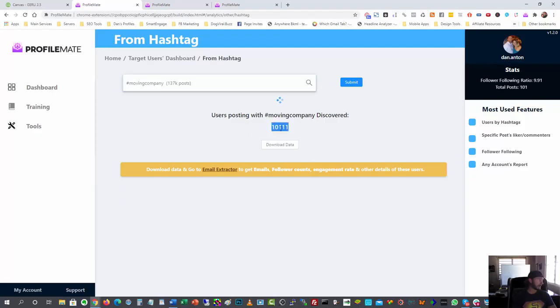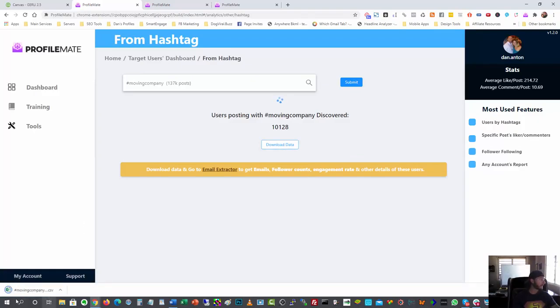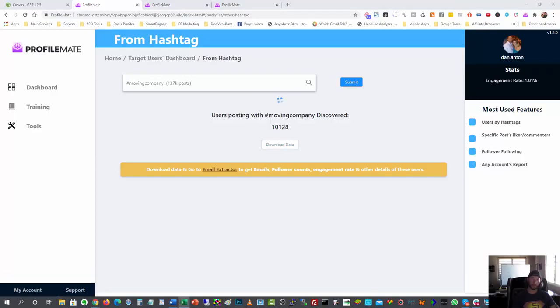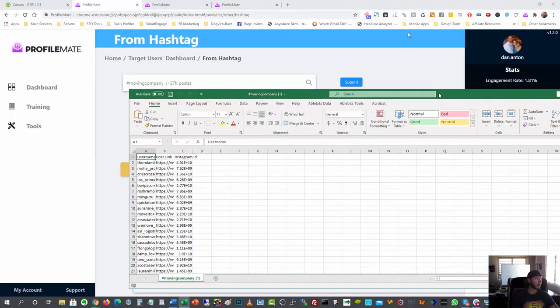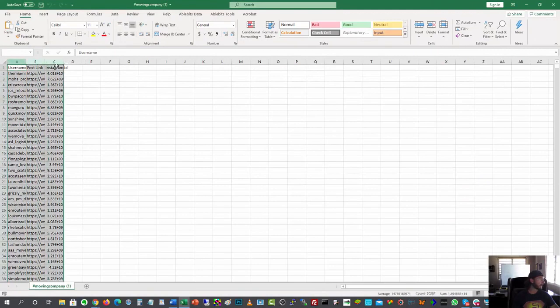So you could see moving company hashtag, and it's running right now. And right now it's at the 10,111. While this is running, you can download the data right away. That's completely fine. It downloads it as an Excel sheet. So let me just show you that real quick. All right, so you can see it's loading this Excel sheet here. Actually, it's a CSV file. And I'll open that up and show you what it looks like. It's loading my other monitor. I'll just drag it over here in a second.